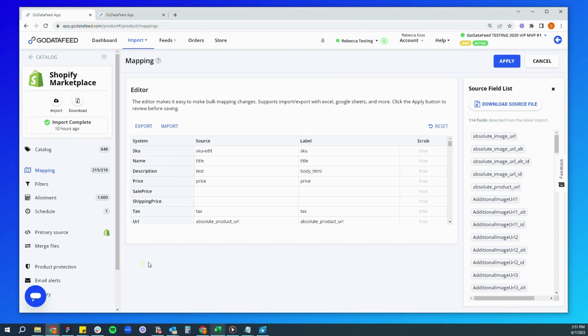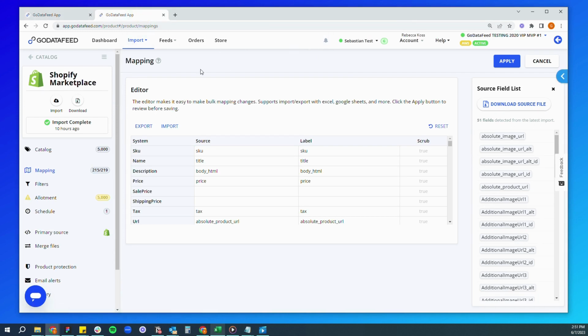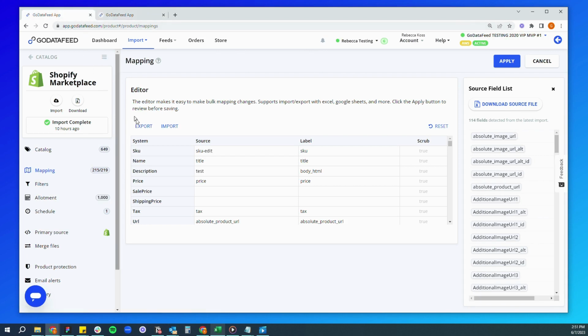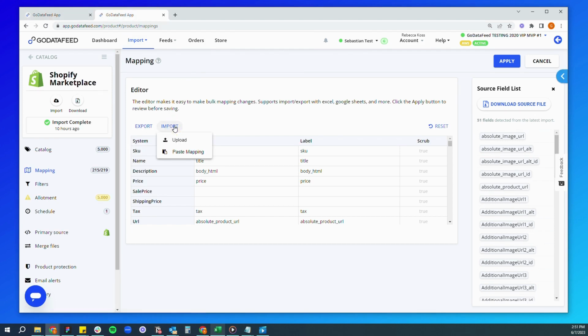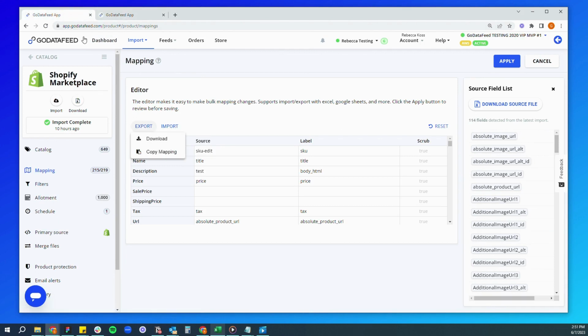Both of these options allow you to implement the same import mappings from one store into another. So for example, if you have implemented custom import mappings in an existing Shopify store in our app and are in the process of setting up a new Shopify store with us, you can download the mappings in your existing store, navigate to the import editor in your new store and upload the mappings, or you can choose to copy mappings from your existing store and select paste mappings in the editor tool in your new store. Both the download-upload function and the copy and paste functions work the same way. It's simply up to you to choose which you prefer.